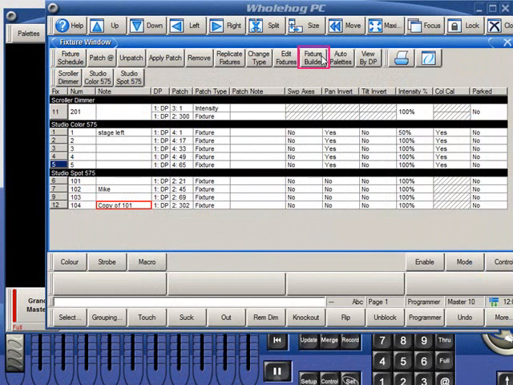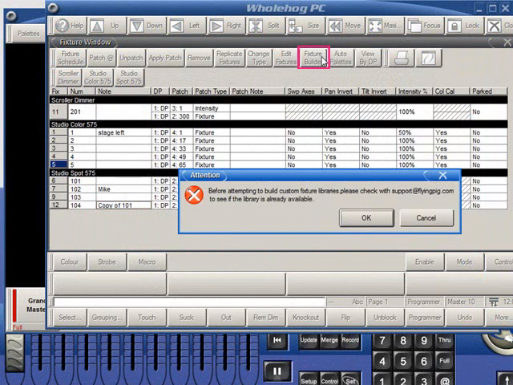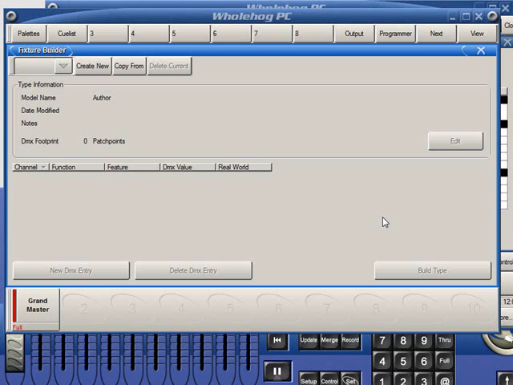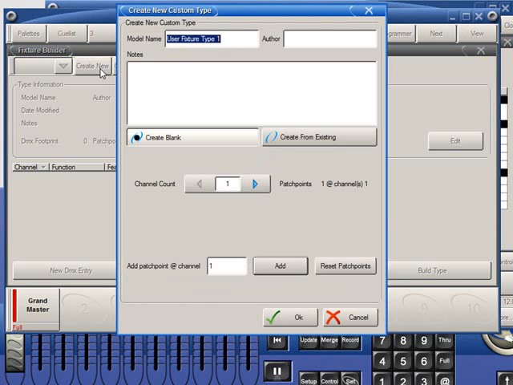Fixture Builder is a built-in library creator. When you click this button, a message will appear. This is not an error message, but a reminder that you can also request a profile to be created for you by emailing our support department. Alternatively, we also have a section in our forums dedicated to profile requests.